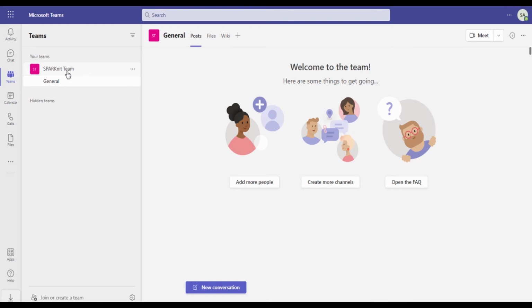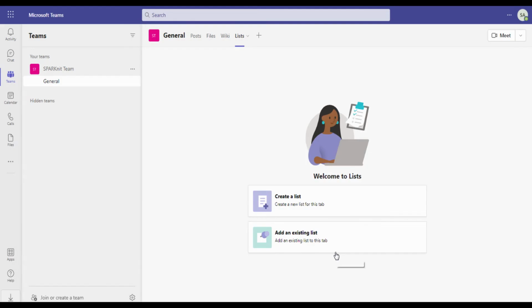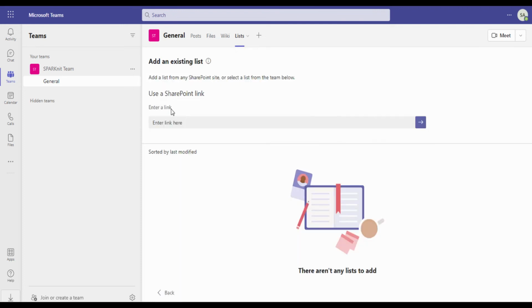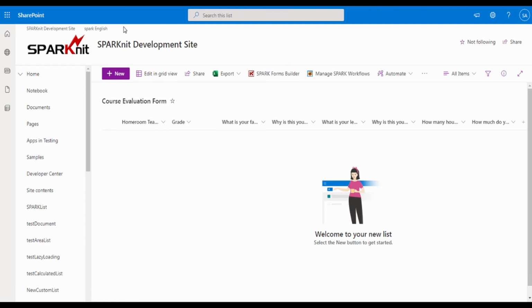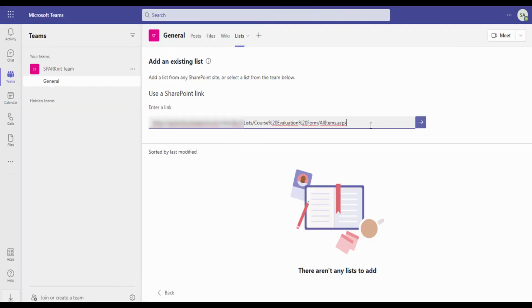In SparkNet Teams, at the top click on the plus icon to add a tab. Select Lists. Then Save. Select Add an existing list. As we see here, we can add a list from any SharePoint site, or select a list from the team below. We want to use a SharePoint link. From the SharePoint site, copy the SharePoint list URL. And enter the link here.